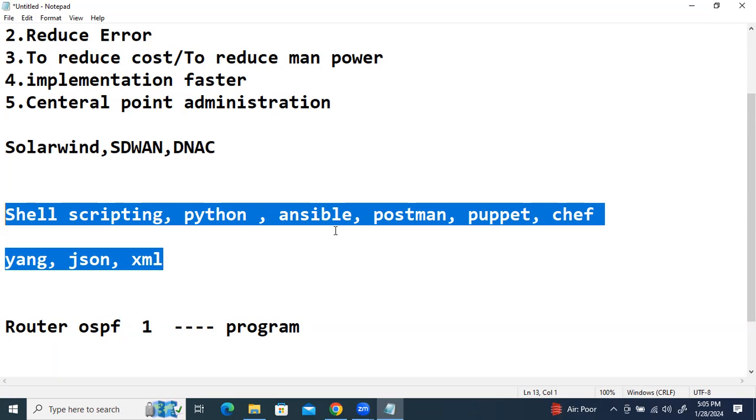You are getting it? So if you are using WLC, SD-WAN, DNAC, SolarWinds, or LibreNMS, any monitoring tools, that means you are already doing automation. But the problem is that with these automation tools, you are just getting the output. You are not creating anything yourself, right? But output means that the tool is already set up, right?